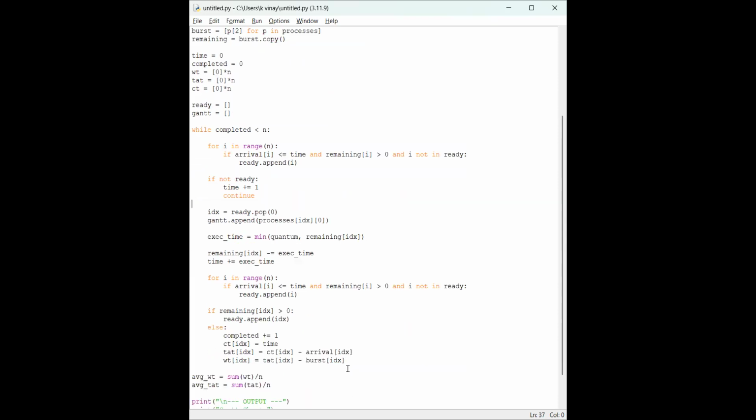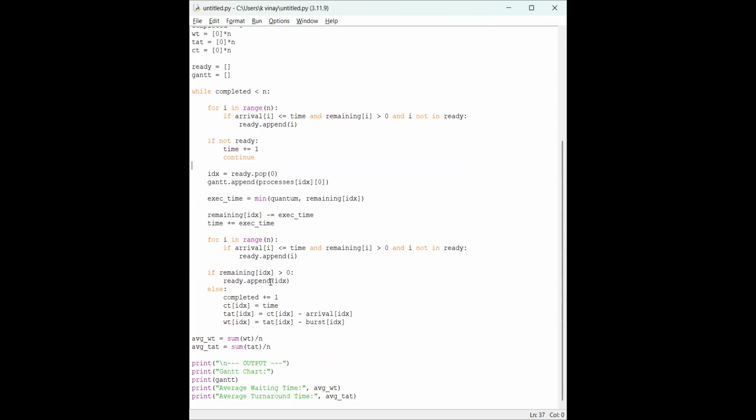Next, run the process for a quantum time. The execution time is equal to the minimum of quantum and remaining. If a process needs less time, it runs till completion. If not, it runs only for the quantum.